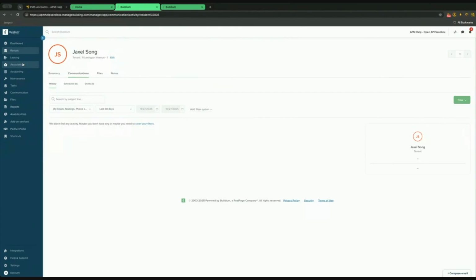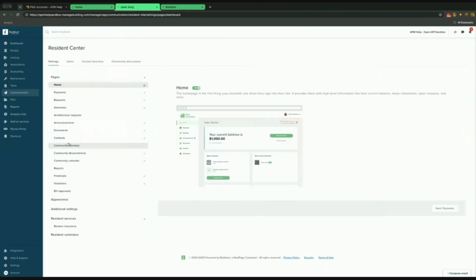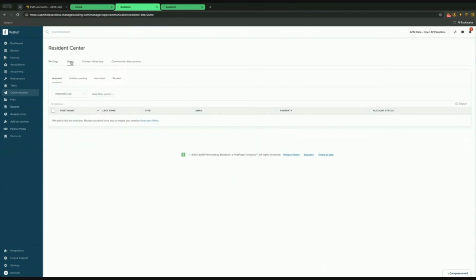All right. So one of the things too that I think is a good thing to go over here in communication is inviting people to the resident portal. There seems to be confusion about this sometimes. If someone has not logged into their portal, or they're having trouble logging into their portal for the first time, it's really important to go to communication, then resident center settings, and that will bring you to this page here. Now, to me, this is the best way to go ahead and re-invite someone, or see if they've already been activated in the portal.